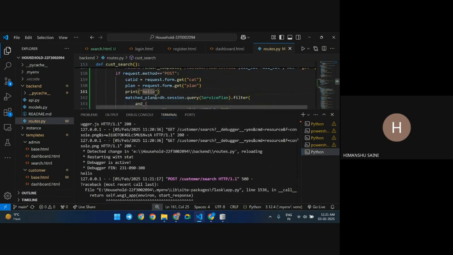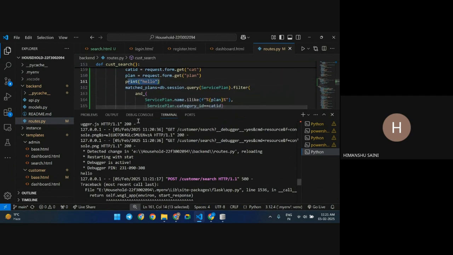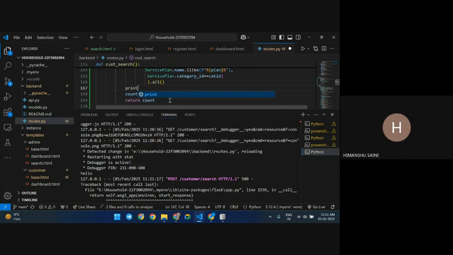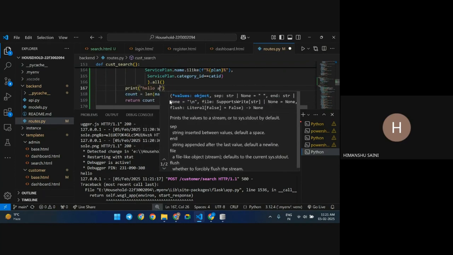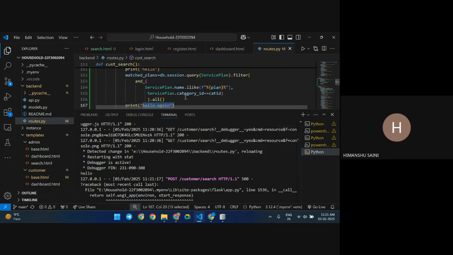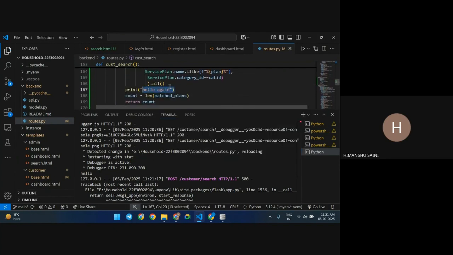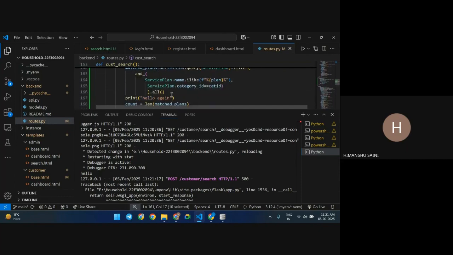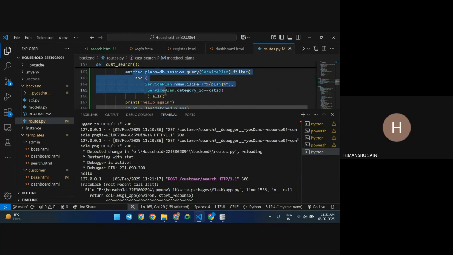It's coming till here. Okay, it's printing hello, which means it's coming till here. Let's see if it prints hello again. This is the way of debugging something. I'm checking how far it's coming. So it's coming till here, right? I just wanted to check if it is querying this or not.